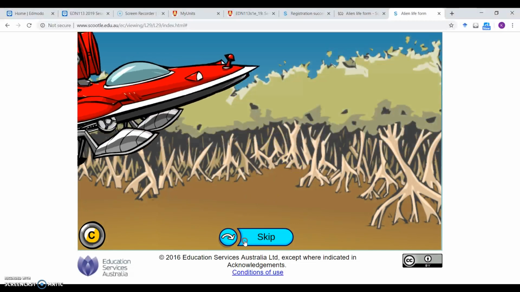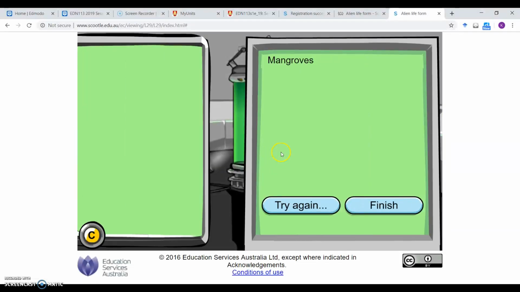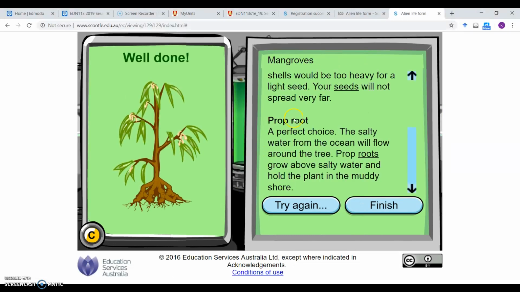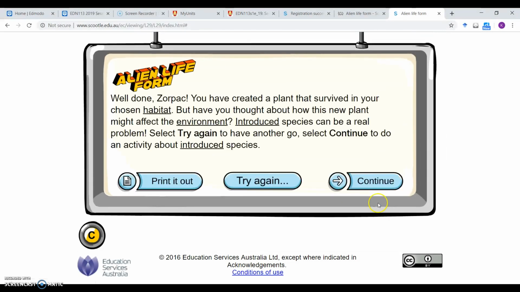And it will grow your plant. It will then put your plant in to the mangroves, and you've got it right. So it tells you why you've got everything right. And if you get it wrong, you can try again to do a different one. You can finish, and it says you've done a great job.